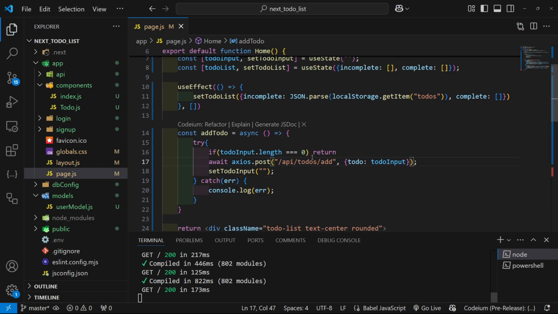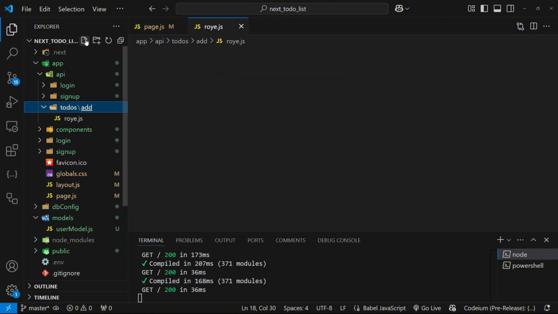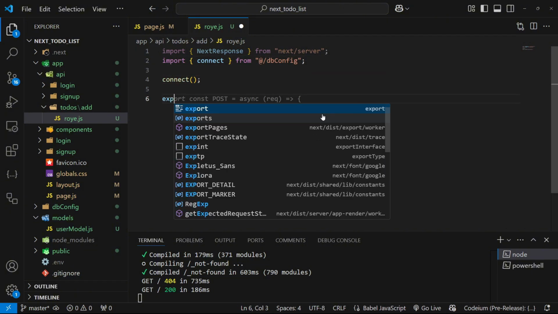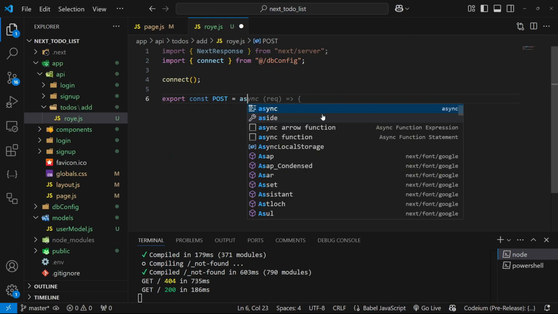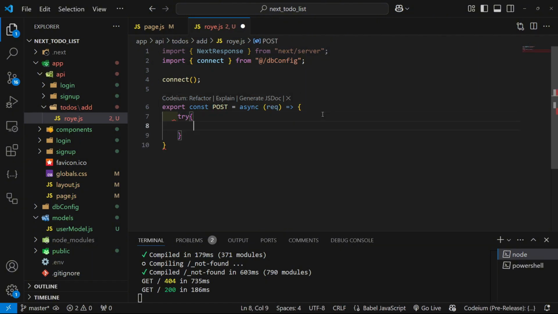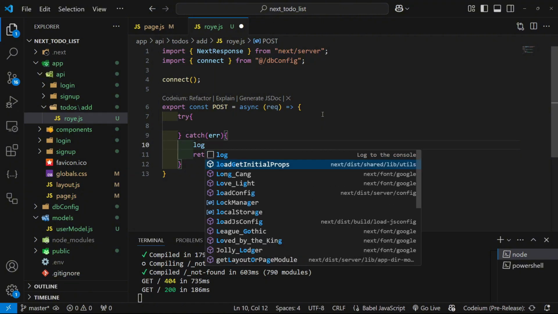And of course, we have to make an API endpoint for that. So we're going to go to API to-dos, and then we're going to have a folder called add, and of course we're going to have a route.js file. And here we're going to start by importing NextResponse, and then we're going to import connect from dbConfig. Let's connect to the database, and then we're going to export a const POST function, which will be an async arrow function with a request, and in here, as always, try and catch method. So try catch error, and here we're going to return a NextResponse.error, and also console log the error.